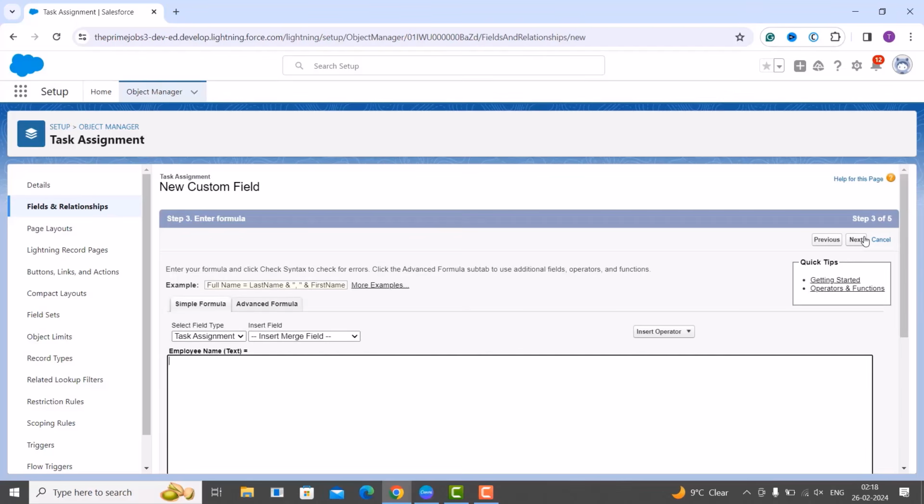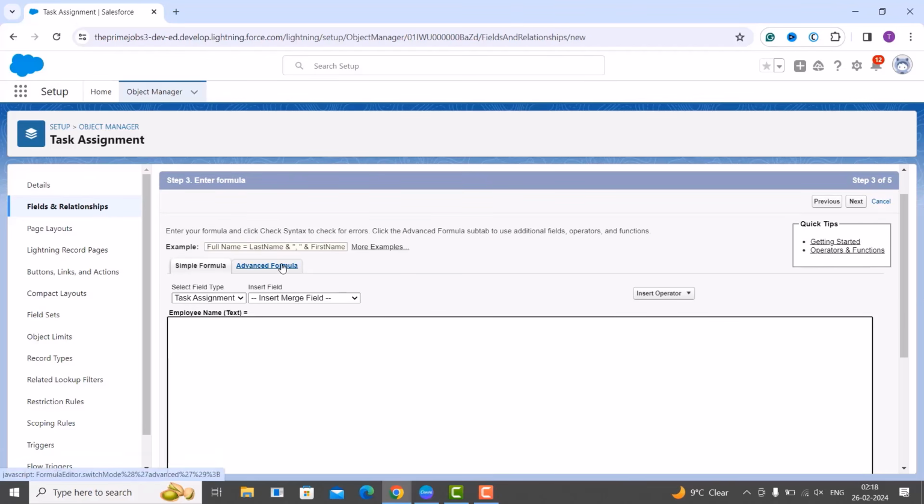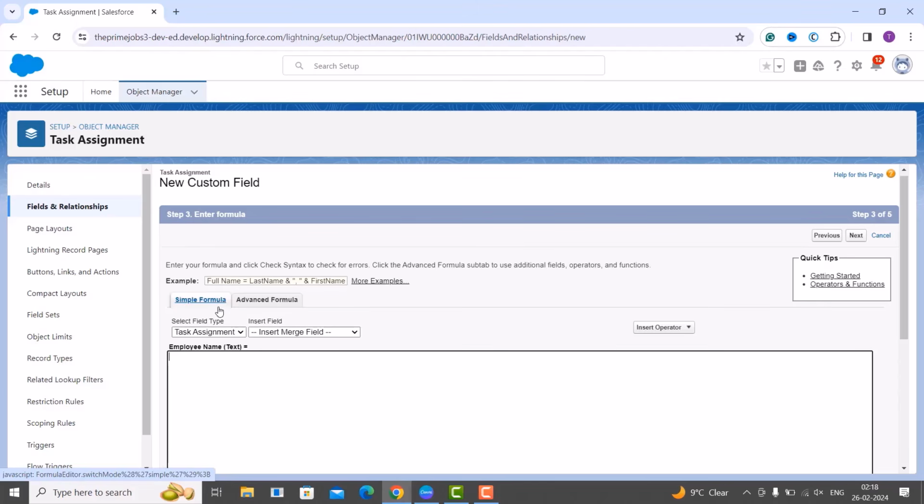So now in this next step we need to create the formula. Here we need to click on the advanced formula tab first to create advanced formulas. If you want to include some functions or operators or different fields, you can click on this advanced formula tab. If you want to create a simple formula that only needs the field type, you can create it with the simple formula, but as I want to create the advanced one, I check the tab first.